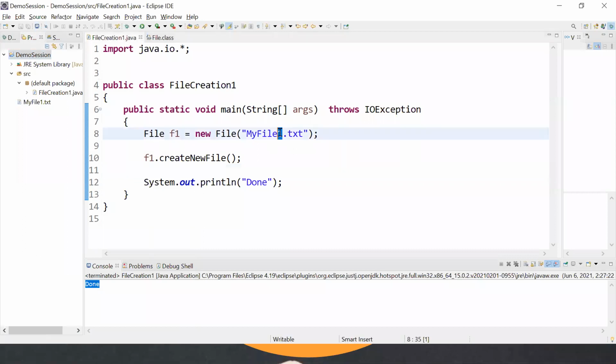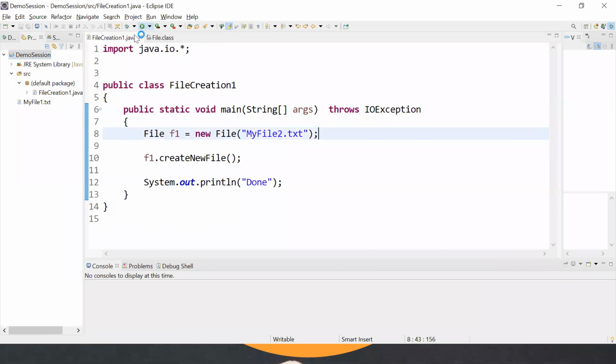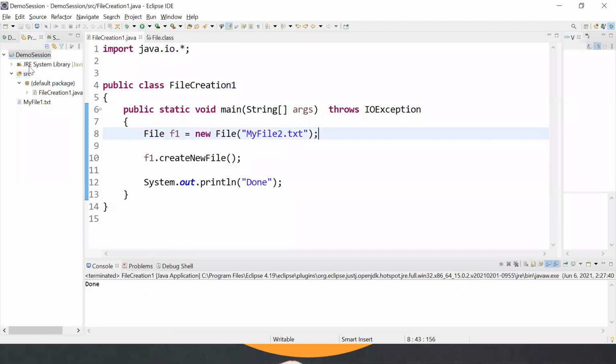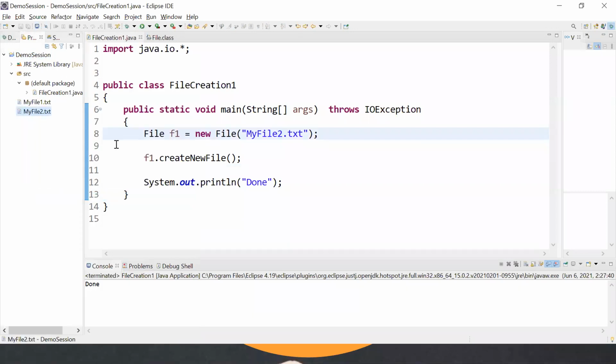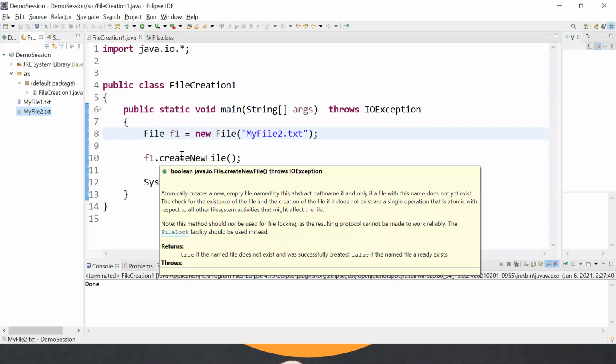Let's change the name to two, myfile2. Let's run again. You need to see one more file should be created. Let's refresh. Every time you need to refresh. See, myfile2.txt is also created. This is how we can create a new file, right?